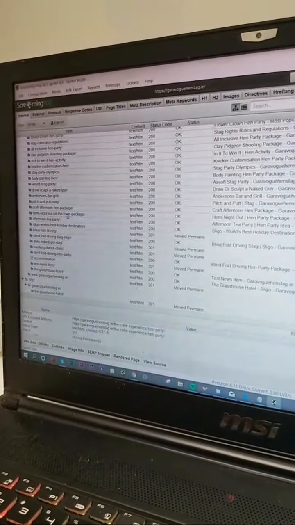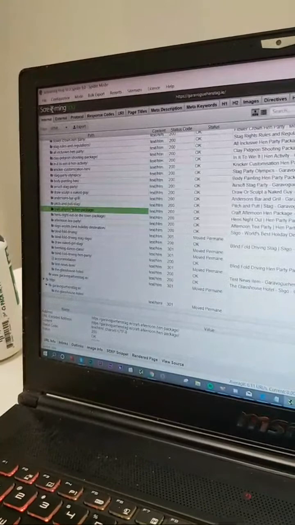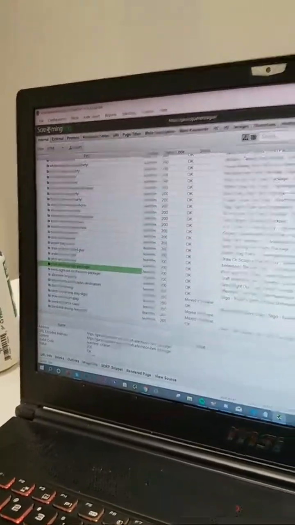So ideally in a categorized website, you'd have a folder like this. Let's say it was like menus, hen party. Ideally it would be website.com/hen-party/ and then different services under that, right?